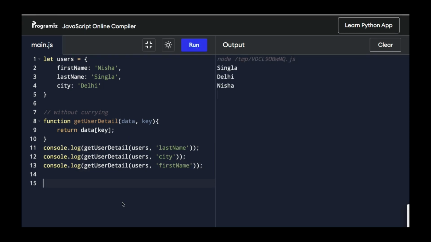Can you see one more problem here? Every time I need to pass this users. So do we have a way through which we can fix this call? We don't need to write it every time. So there we can use function currying. Okay. So wherever you feel that your first argument should be fixed and based on that your other function should execute, in that case also you can use function currying.